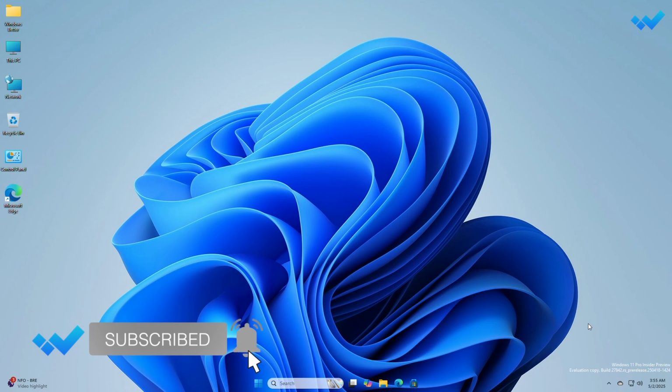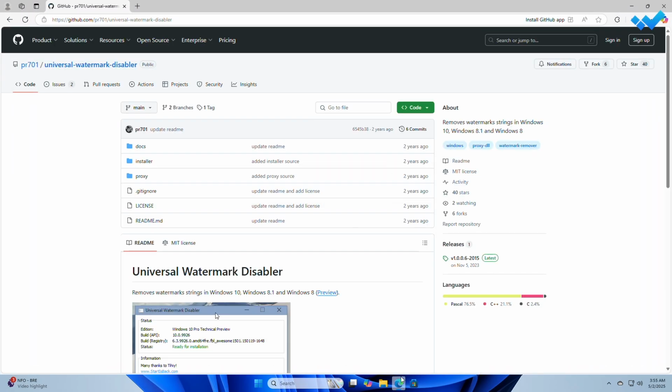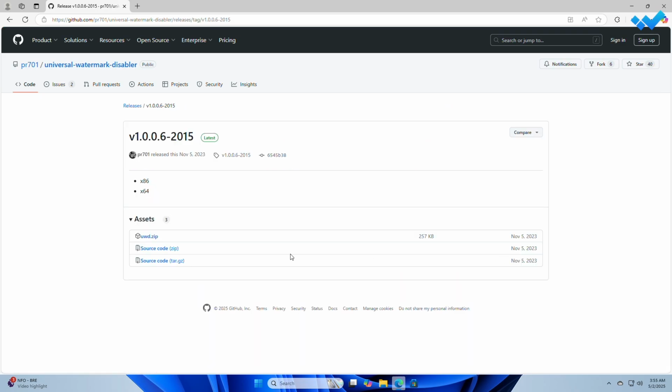And now let's begin. The evaluation copy watermark on Windows typically appears when using an insider preview or evaluation version of the OS. For removing the watermark, you'll need Universal Watermark Disabler, UWD. Download it from the link given below in the description.